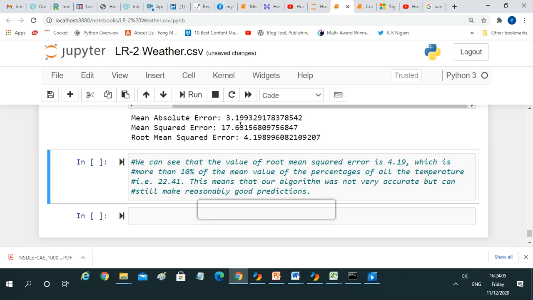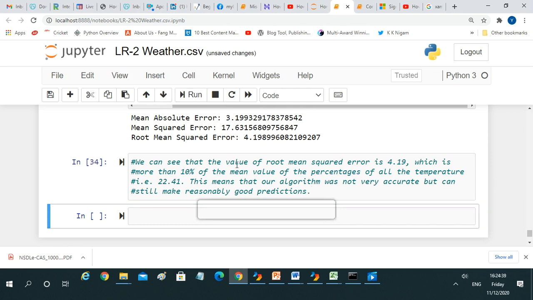Mean absolute error is 3.199, mean squared error is 17.63, root mean squared error is 4.19. We can see that the root mean squared error is 4.19, which is more than 10% of the mean value of the percentage of all the temperature, that is 22.41. This means that our algorithm was not very accurate, but can still make reasonably good predictions. So this we can again run. Of course nothing will happen here.